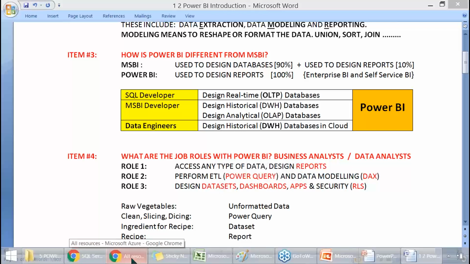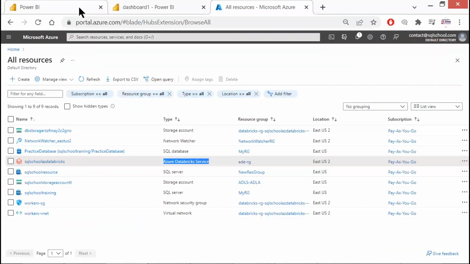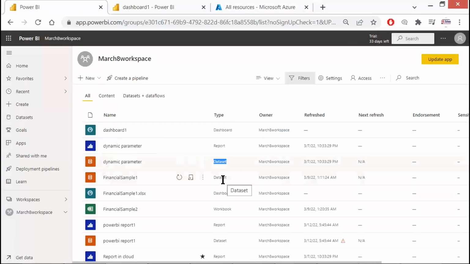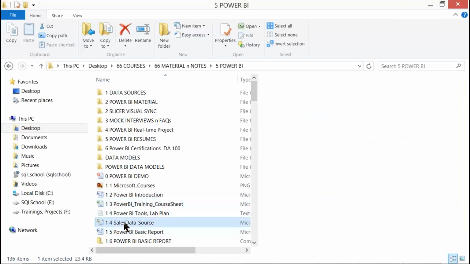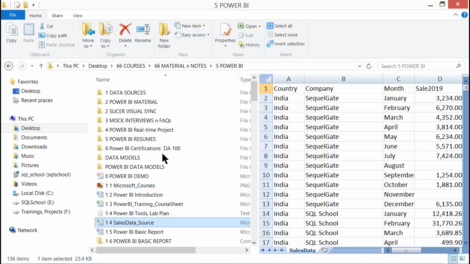What is data set? A new term for us. Yes, data set is a formatted input data ready for reporting. Assume for example, you have some Excel file with you. You would like to generate a report out of this Excel data. Assume there is an Excel file that contains some sales data, say country, company, month, and sale 1, sale 2, like this. You got multiple sales data with you.